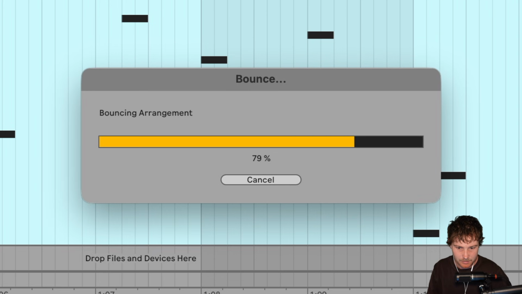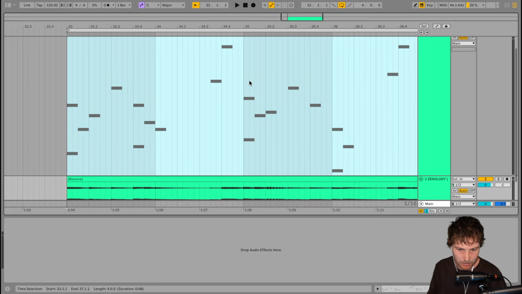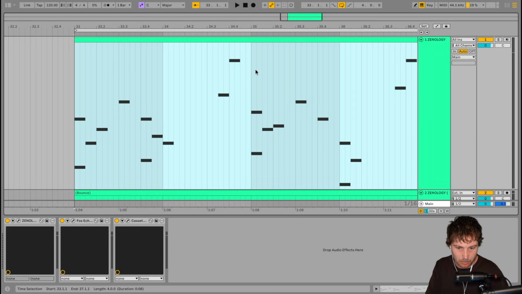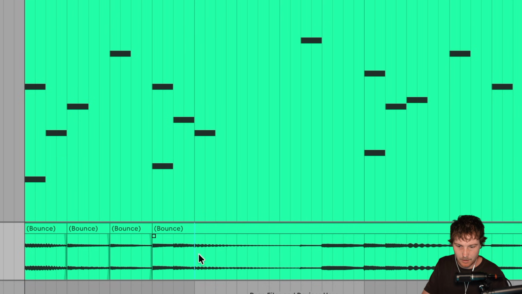I might freeze and flatten this, or bounce it, and then we can layer this as well. So I'm gonna keep this on and we'll just make cuts.